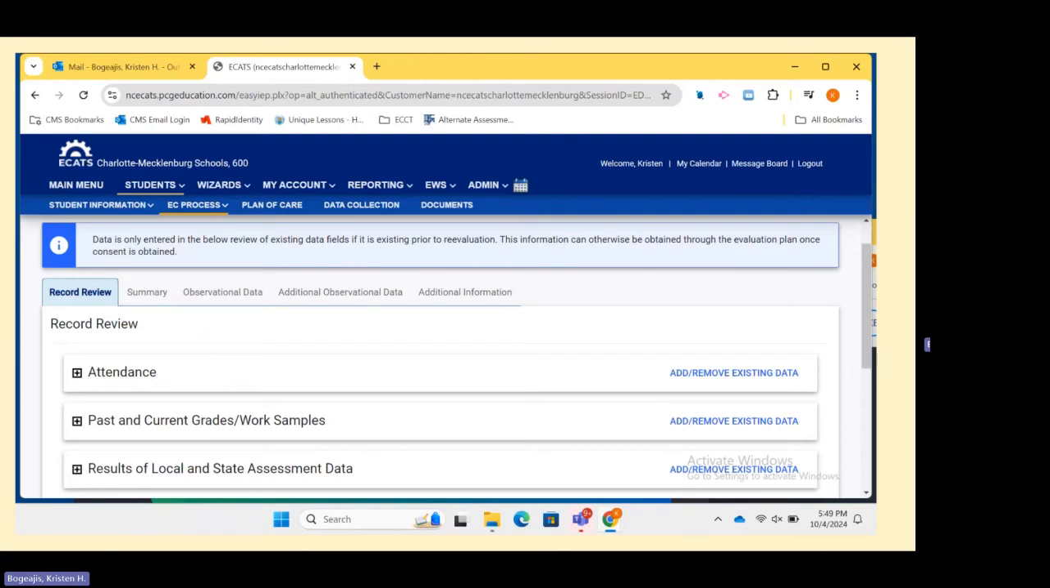You want to put everything you possibly can into this document, but if you don't have it yet, you don't have it yet. If you're doing an initial or an out-of-state transfer, you might not have attendance or current grades or information from local state assessments.